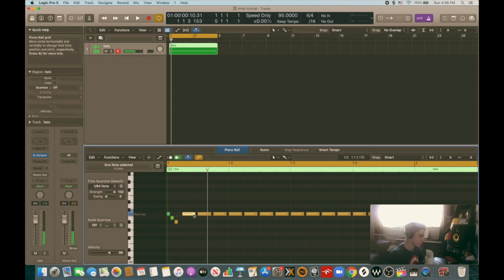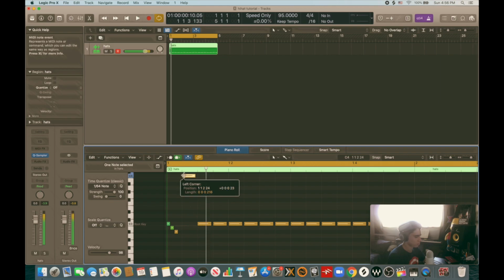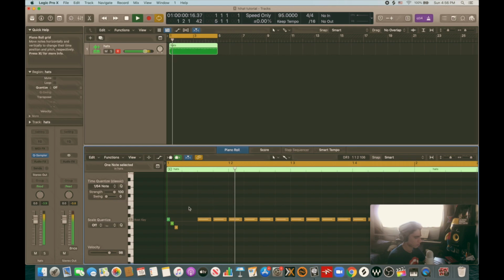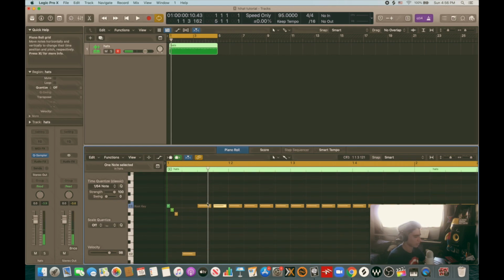And then I'm going to raise this 16th note up an octave. Actually, I put it down an octave instead. And then I'm going to go to this one right here, down an octave. Now I'm putting it back. Yeah, this sounds better.